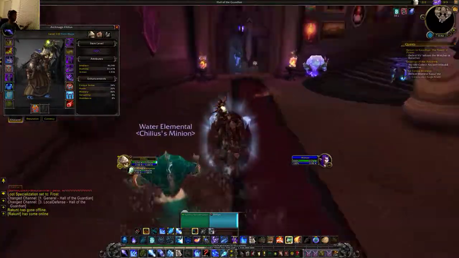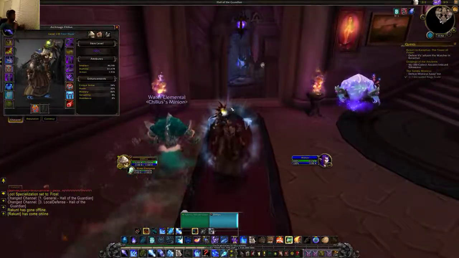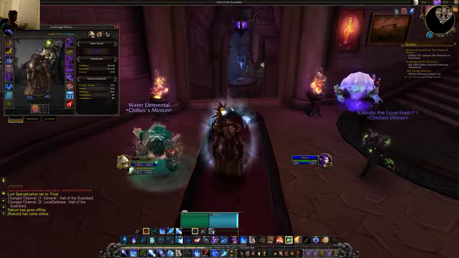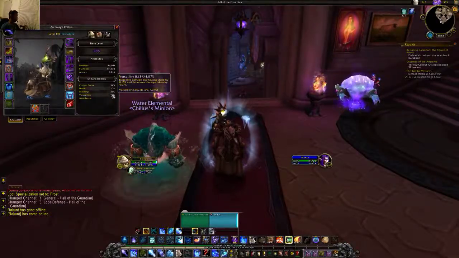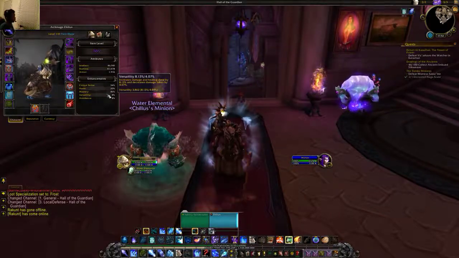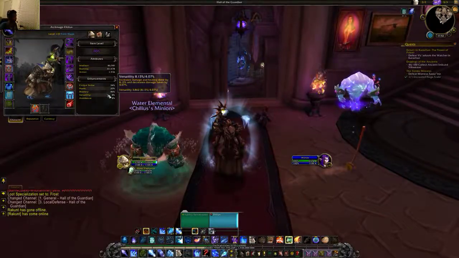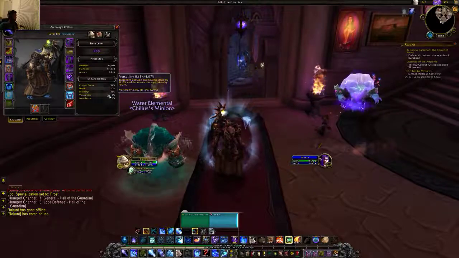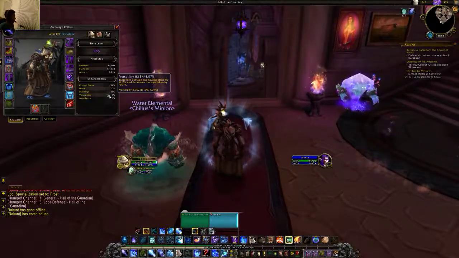Now whatever percentage your versatility is, you cut that in half, and that's a damage reduction. So that's 4% damage reduction. If I hover over that, it says increases damage and healing done by 8.13% and decreases damage taken by 4.07%.